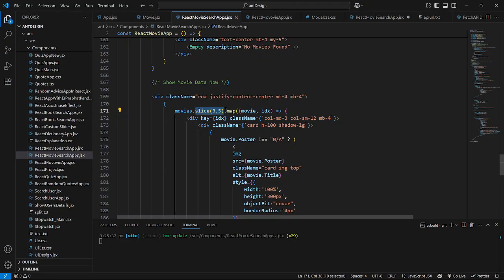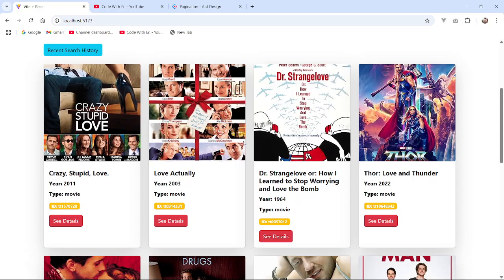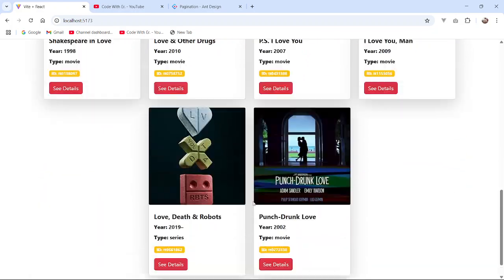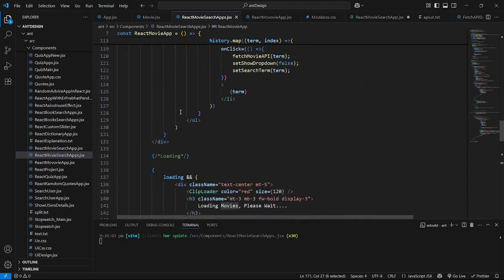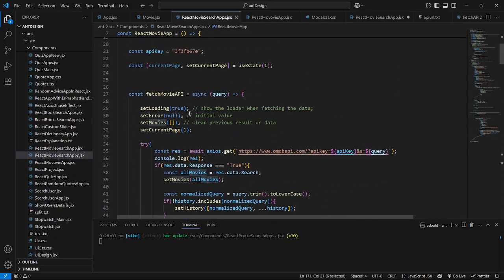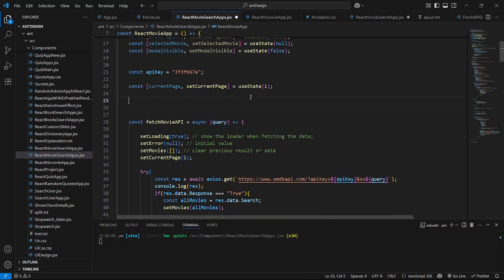Okay, so let me remove this from here. As of now we can see the entire 10 data. Now I'll use the slice to slice this movie array. Let me come here. Just now here only I'm going to create a few variables as well.